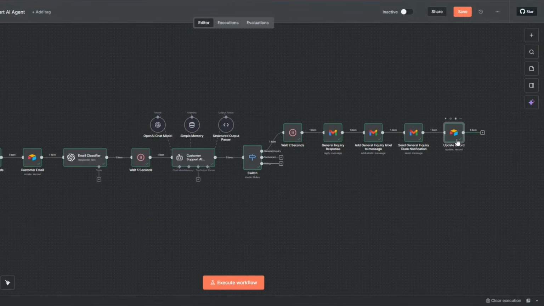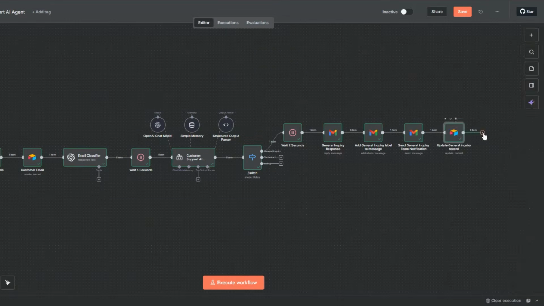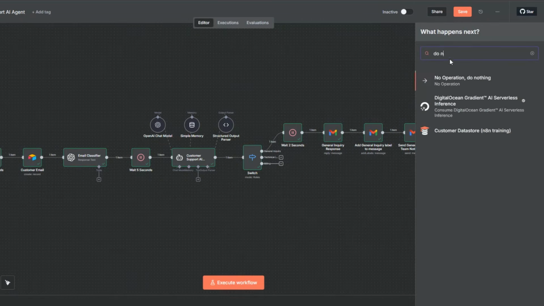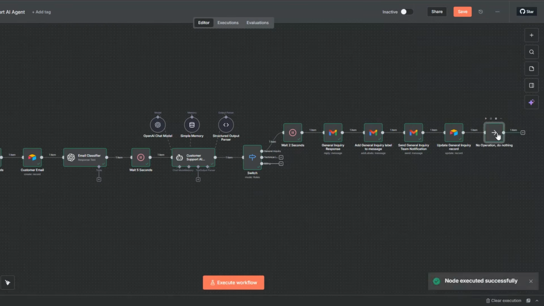So here I rename this node to update general inquiry record and click on rename. Then the last thing that we're going to do here is complete our workflow. So I'll search for the do nothing node and click on it. And then I'll execute it to complete our workflow.